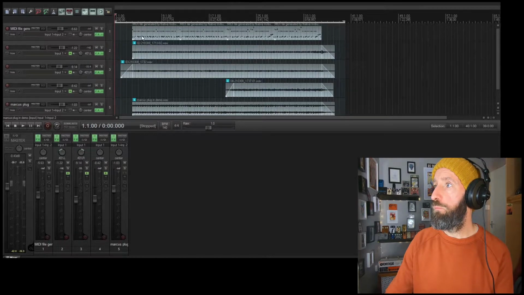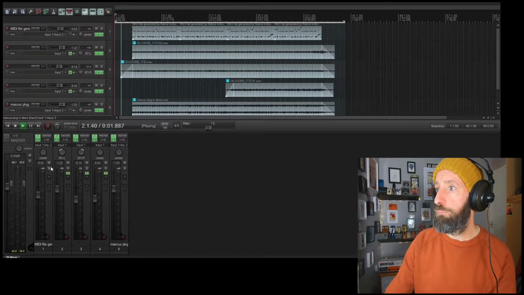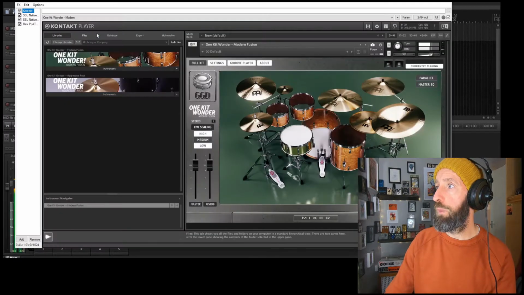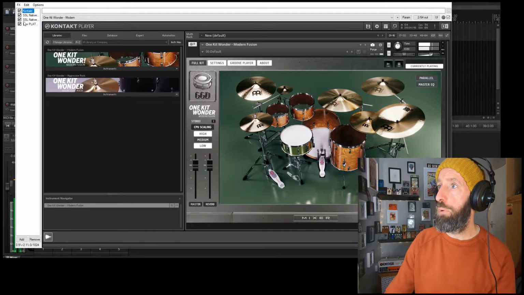So you've got the drum track. Let's get going. Solo the drum track to start with. I use Get Good Drums One Kit Wonder. Just a great plugin. I've used a couple of the SSL plugins as well for this.